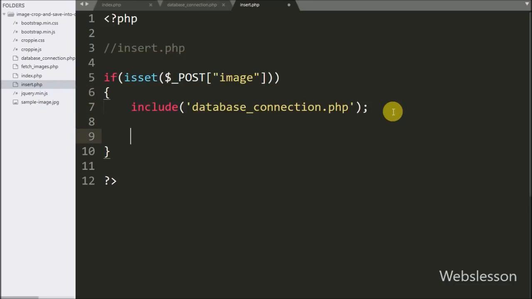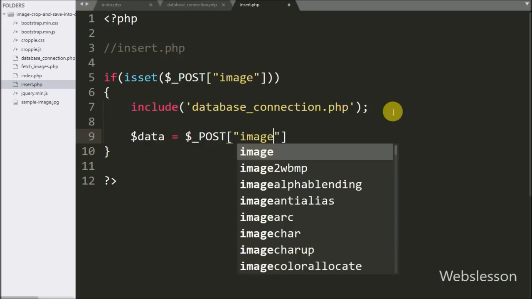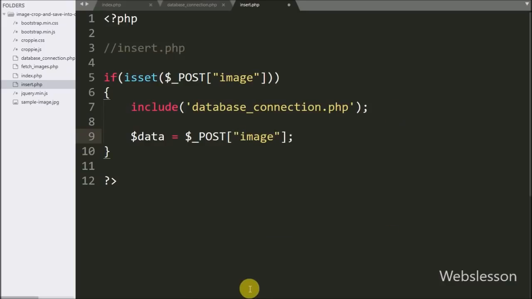Now we have written the $data variable equal to the $_POST["image"] variable. Here this $_POST["image"] variable will receive the cropped image in base64 encoded format, and here we have stored it into the $data variable. Here we can see the image will be converted into this encoded format, and from this format we want to remove this part and get only the encoded string.